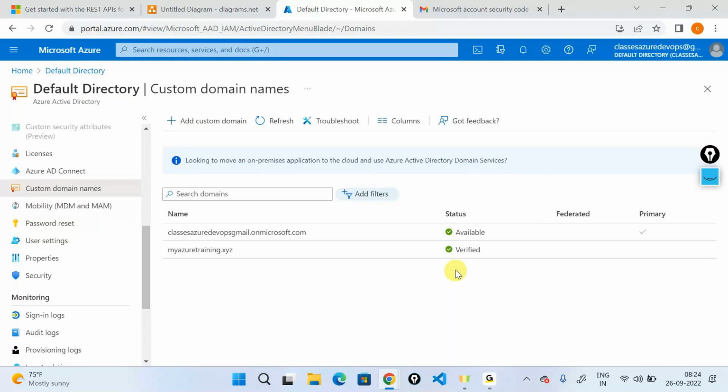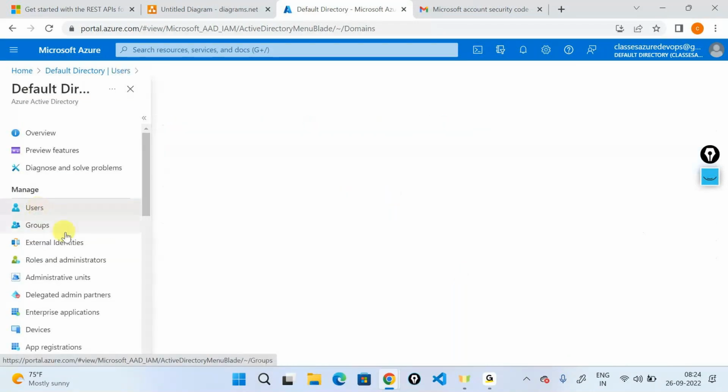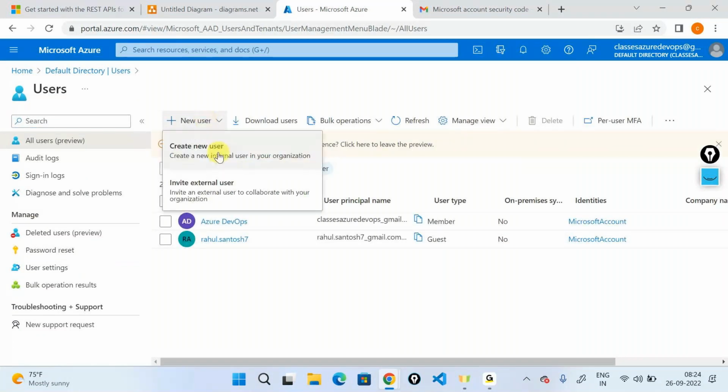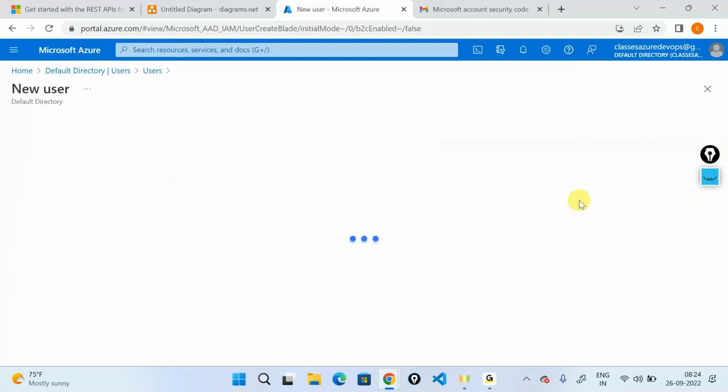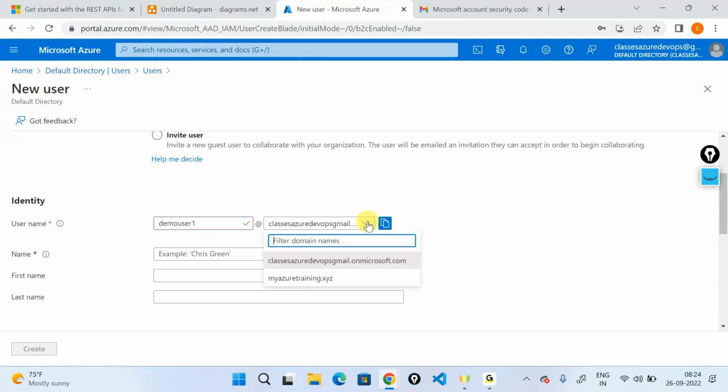So what you can do is, when you add a user into your Azure account, let's say I want to add a user, I'll say add user, create a user. While I'm creating the user, it's asking me the name of the user. I'll say it is demo user one. Now I have an option to add the user to classes Azure DevOps at the rate gmail.com, or classes Azure DevOps gmail.onmicrosoft.com, or to classes Azure DevOps at the rate my Azure trainings.xyz.